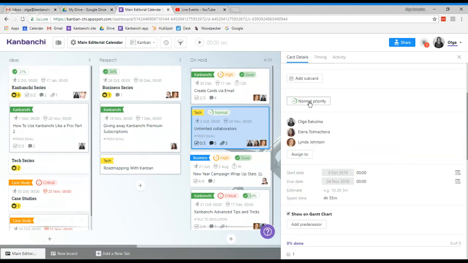You can add priority from low to critical. Well, priority is understandable. Some tasks are of high priority, some tasks are of low priority. So you can just choose them, and you can sort by priority in your lists. You can assign cards to different people in your team.